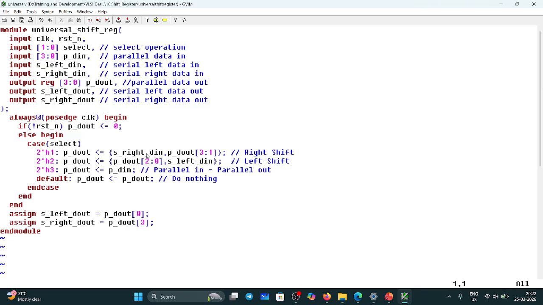You are using the concatenation operation. That means for right shift, s underscore right underscore d in will be coming in, and every time the copy of P underscore D out 3 down to 1 will be coming. If it is left shift, every time P underscore D out 2 down to 0 is copied, and s underscore left underscore d in is coming over here. So we are combining them with the concatenation operator.